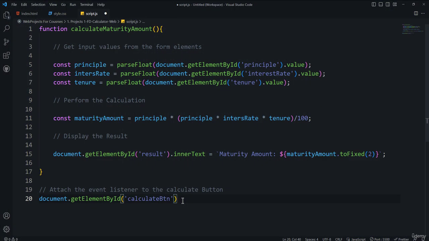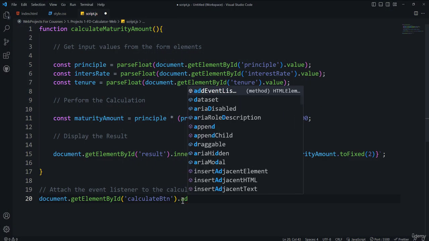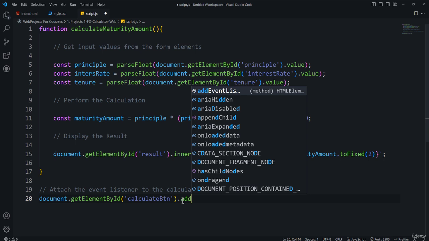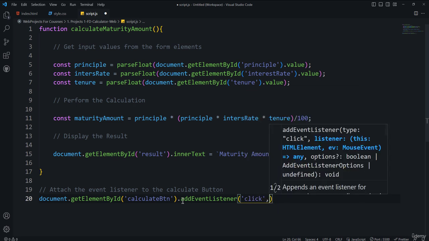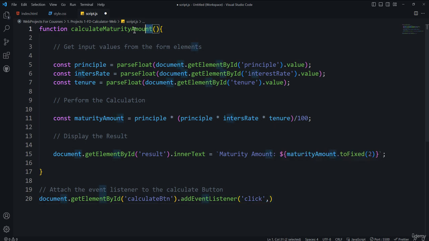Then we need to add the event listener by adding .addEventListener, pressing the tab key, and inside of that we specify the click event. So here is "click", and then a comma, and then calculateMaturityAmount, which is the name of our function. So we need to call this event, and after that we specify a terminator. That marks the completion of the code.